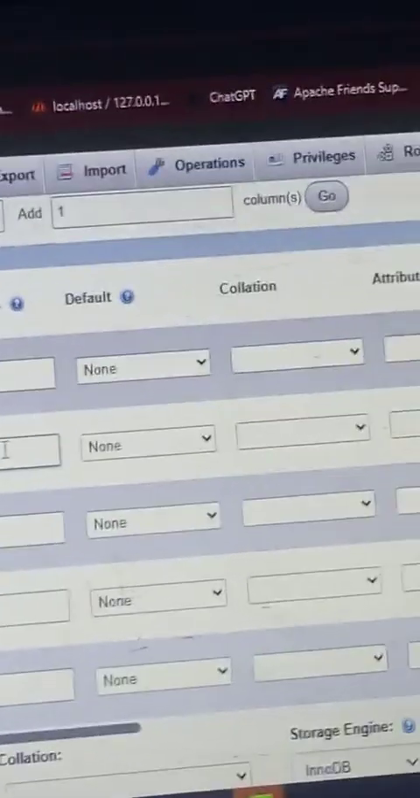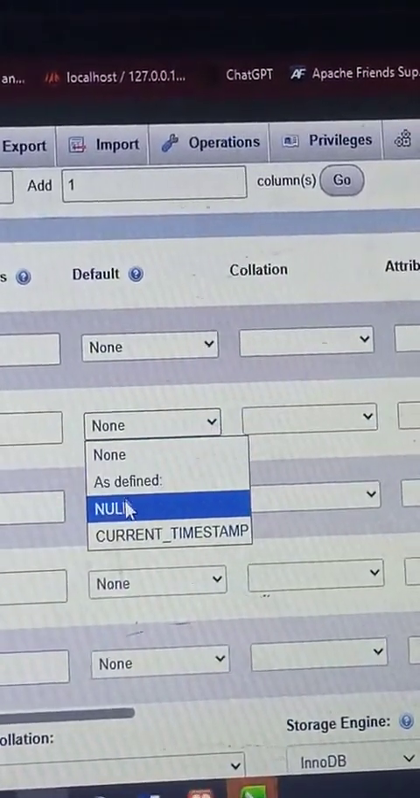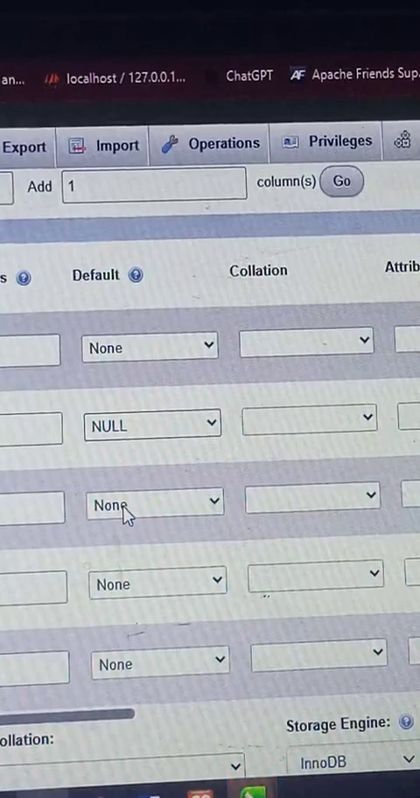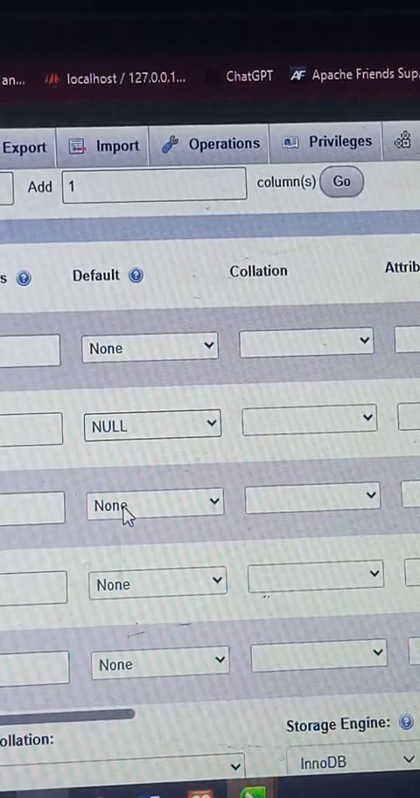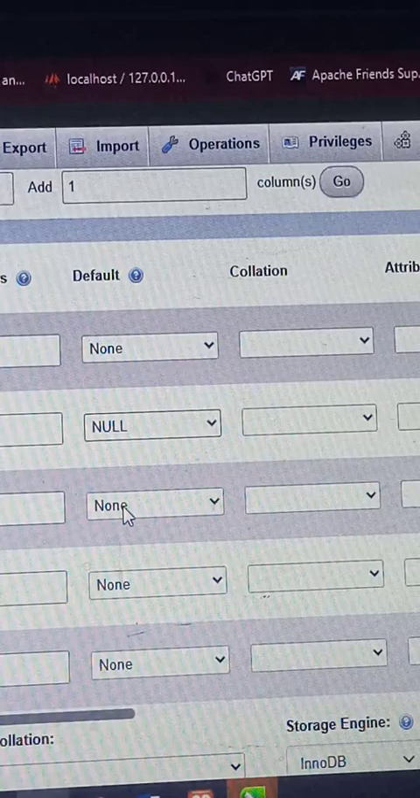I think that is okay. Then go to default. Under default, set it as null. Now, the importance of that null is that if the person uploading it decides not to put a name, your database can still store it. But if you leave it as none, that means the person must put it.